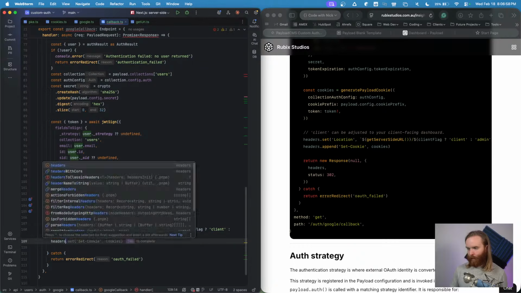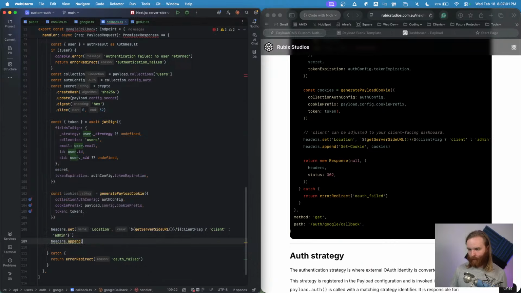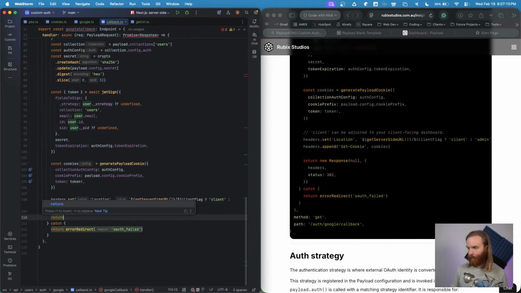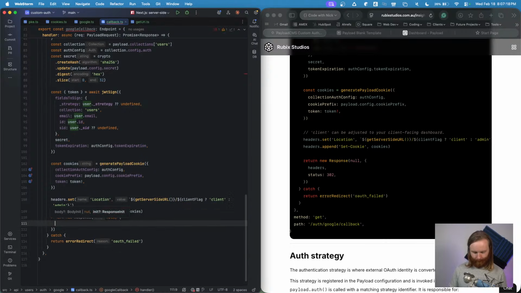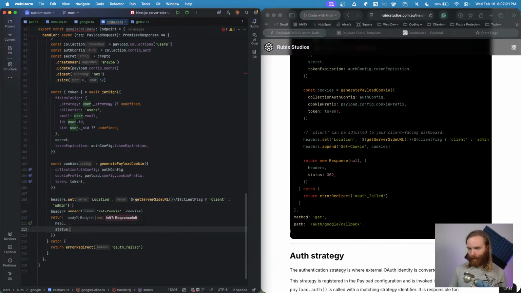We can then append our cookies to our headers. So we can set cookie, cookies, and then finally return a new response, which is going to be what it has been all along, null, then headers, status of temporary redirect, or 302. So we can save this, but we see down here, I need to set a method and a path, which is auth Google callback. And now all my type errors are gone.